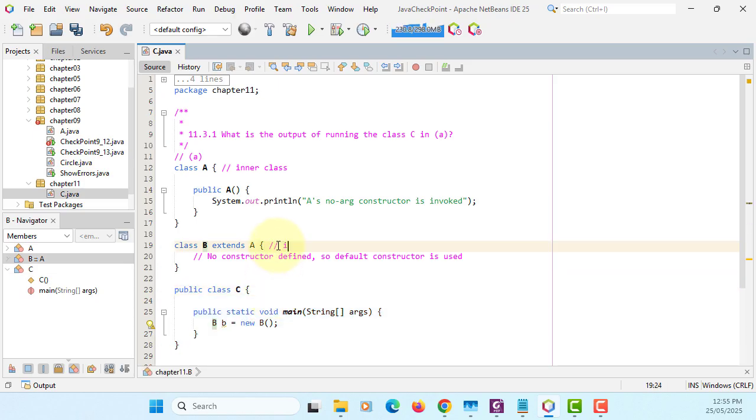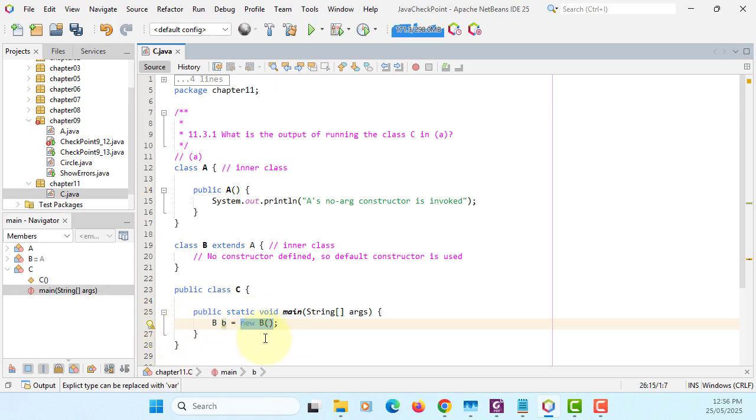So the question is about inheritance. If you understand the idea of default constructor within the hierarchy of a superclass and subclass, you should be able to answer this question. In class C, we are using the constructor based on class B, the default constructor here. We construct an object of B.